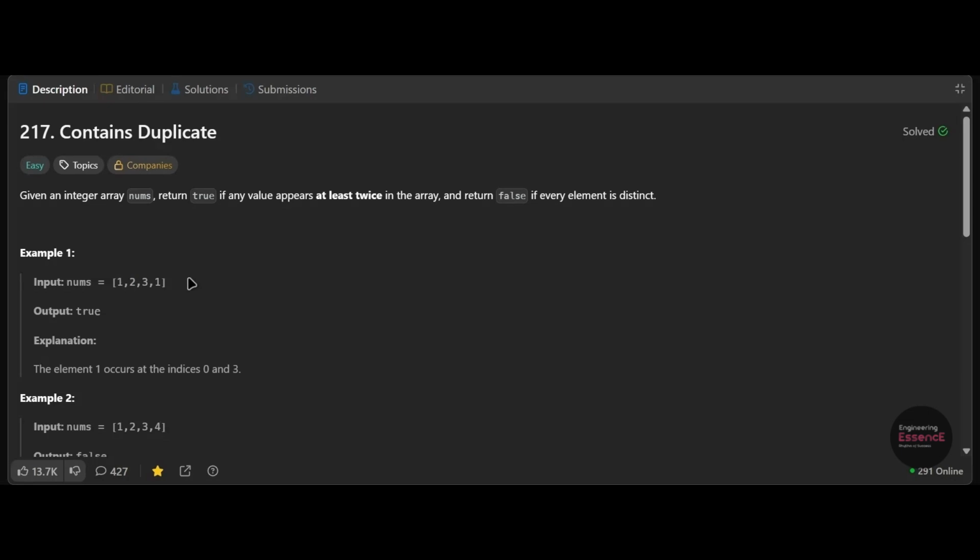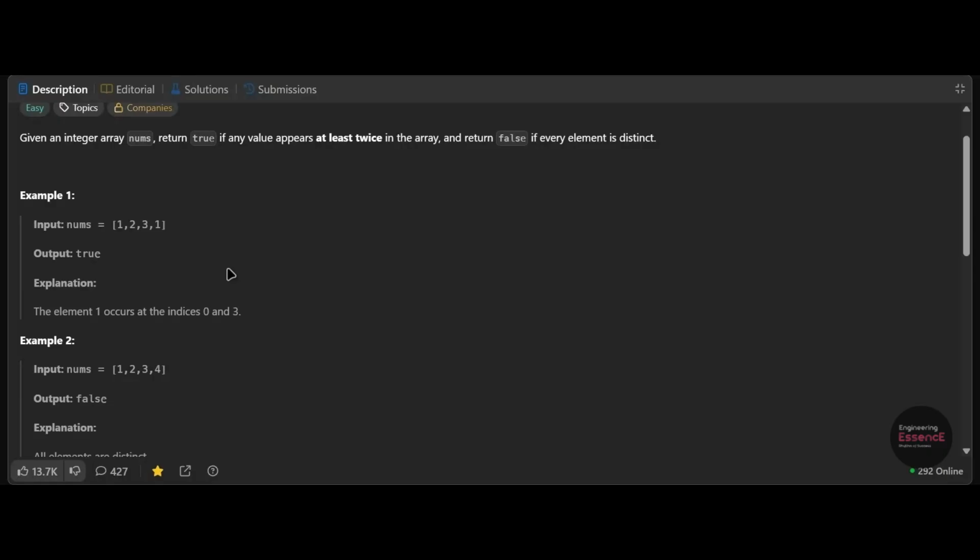So instead of this, the optimal solution is to use a HashSet. A HashSet allows us to check if an element already exists in it in constant time, order of 1. So that's why we are going to use a HashSet to solve this question. The solution approach is, as we iterate through the array, we check if the element already exists in the set or not. If it exists, then we immediately return true, and if it does not, then we add it to the set and continue.